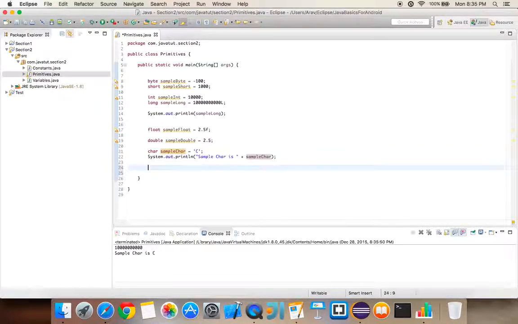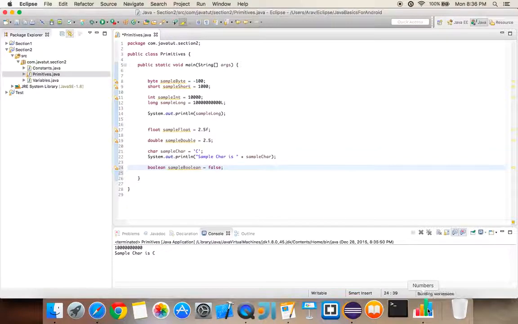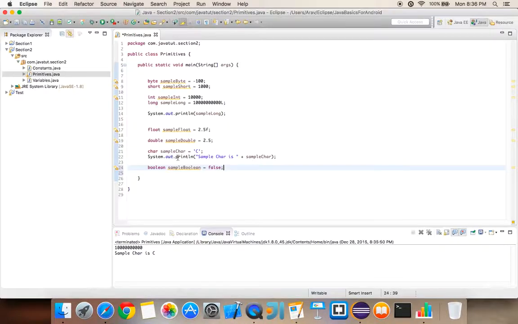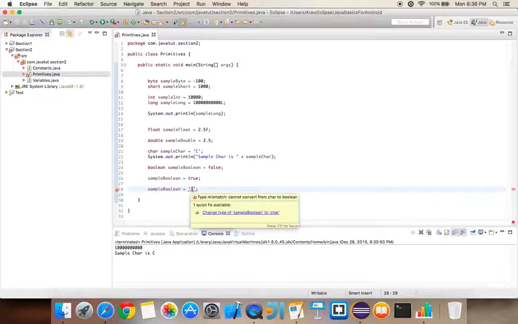Now the final one we want to look at is Boolean. Boolean sample Boolean equals false, because the only two values that are allowed for a Boolean variable is true or false. Or we can change the sample boolean to true. We cannot store any other value in this. So if we say sample boolean equals C, we're going to get an error saying cannot convert from char. As you can see, if you put something in a single quote, Java will know it's a char. So it's saying, hey, I cannot convert a char to a boolean.